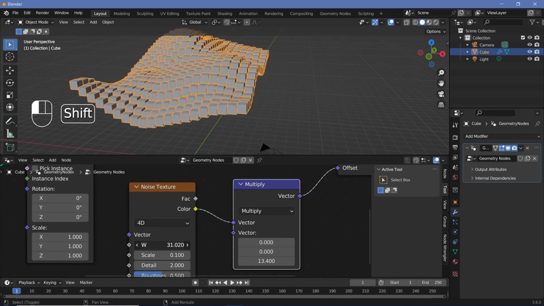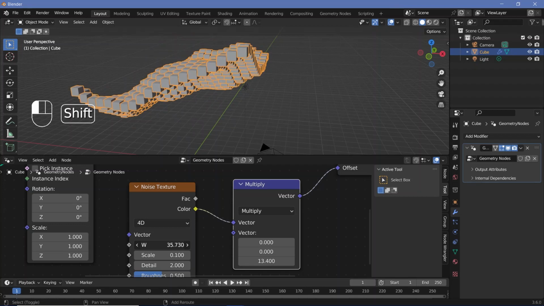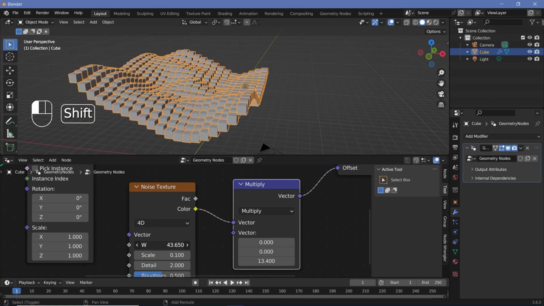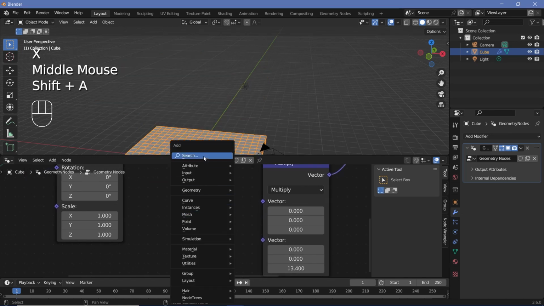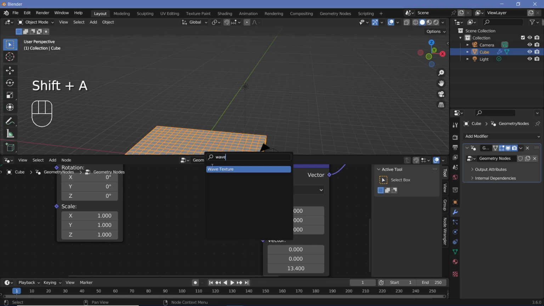Now you could keep this itself as an animation. However, I don't want to show you how to loop noise textures in this video itself, and instead we're going to use a wave texture. So let's remove the noise texture and press Shift A and search for a wave texture.